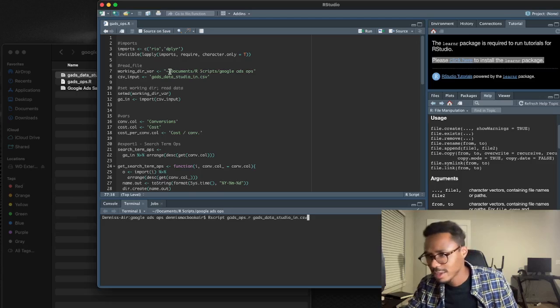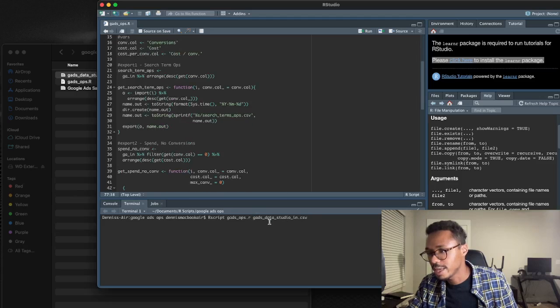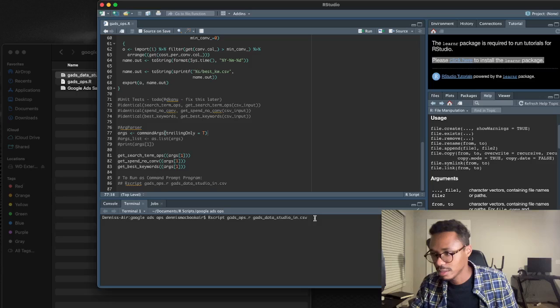Some other things here: I specified a working directory. This will probably be different for you. And also, if you wanted to run this to test for yourself, you could use a CSV input that you type in here, but we can change it dynamically with the name when we actually run it in the terminal. So we'll go ahead and run this.